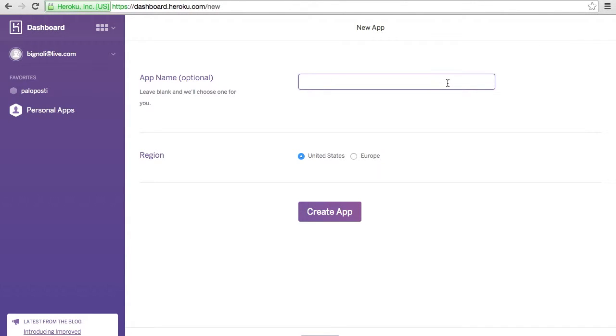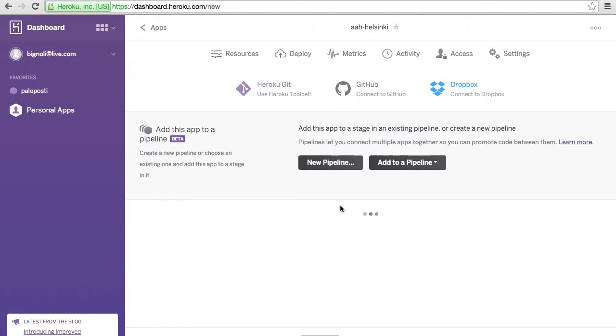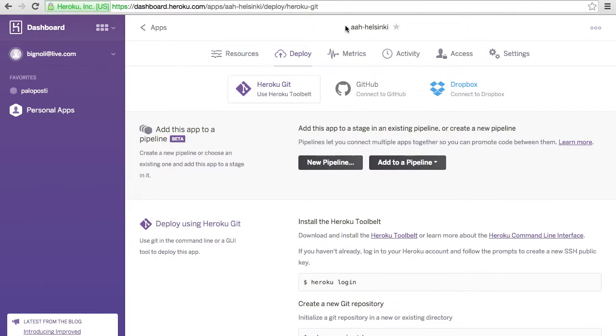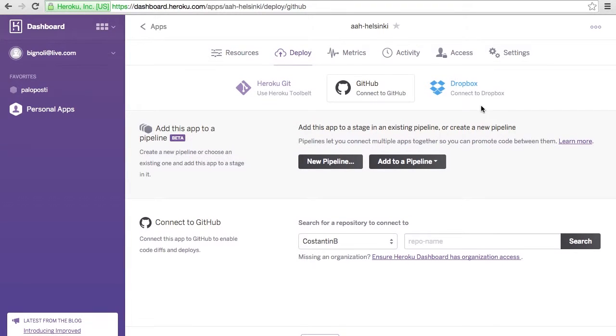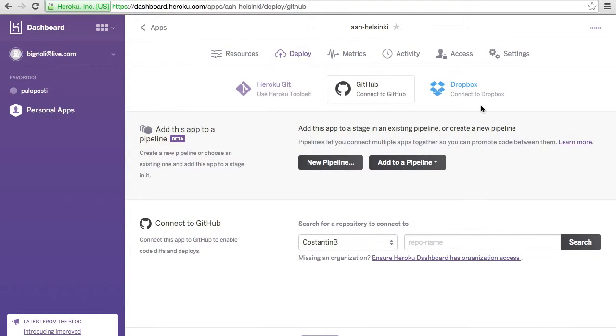Choose the name of your app. For my example, it would be something like adopt-a-hydrant Helsinki, and choose your region. I will choose Europe. Once you have your app, you can choose either to use the Heroku Toolbelt, GitHub, or Dropbox. In my opinion, GitHub is the best option because then you can easily collaborate with other people in your project.